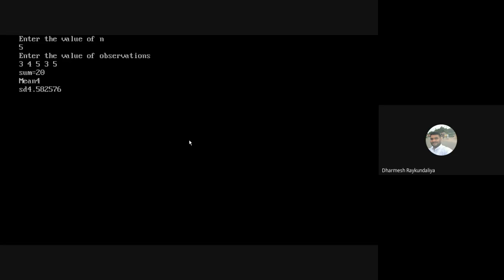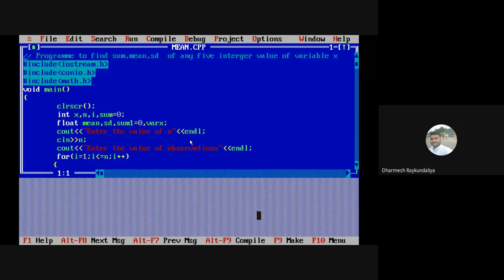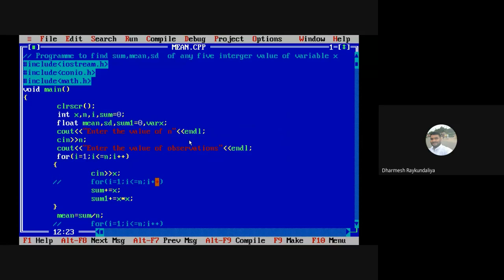So as I supply values, I'm verifying simultaneously. Suppose, for example, here you can see that when i equals 1, I have entered the value of x. And immediately what happened? Initially sum is 0. I have added this value. So now the new value in the sum is 3, because I am entering the first value. Then sum of squares is 3 into 3, which is 9.